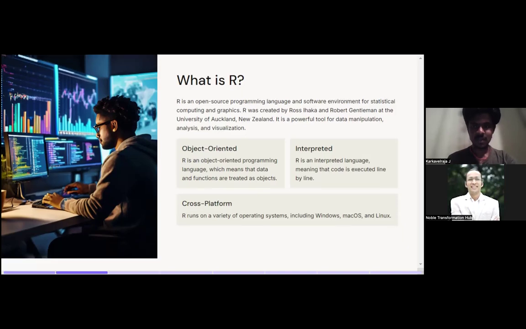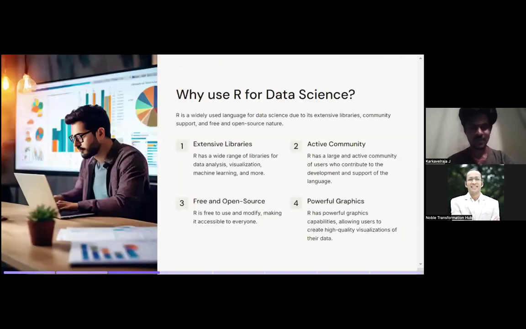Why use R for data science? We have Python, right? So why do we need to use R for data science? R is a widely used language for data science due to its extensive libraries, community support, and free and open source nature. I will go one by one.